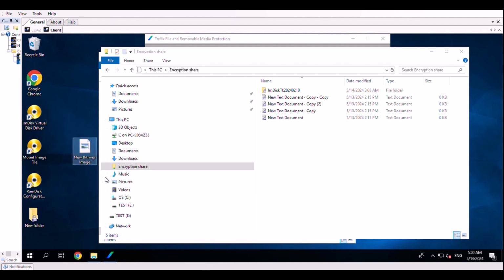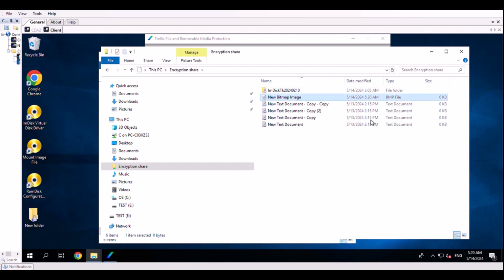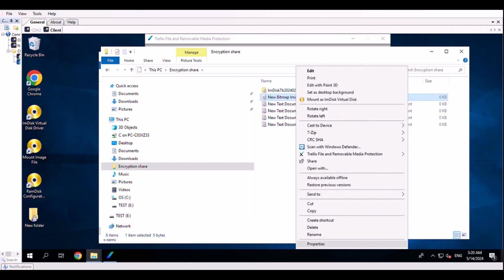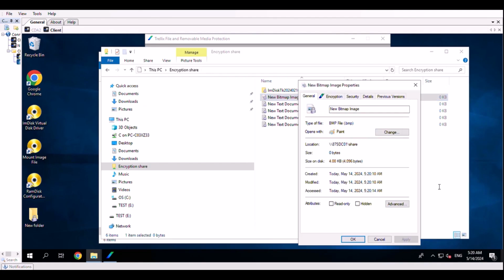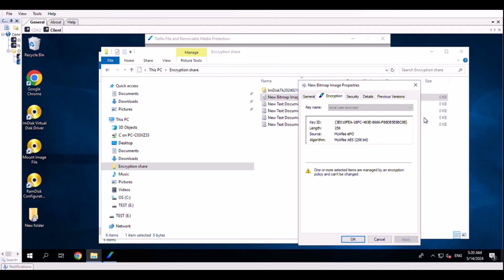And then if we take a new image, move it to there, it has encrypted the contents, and you can see from here the encryption key.